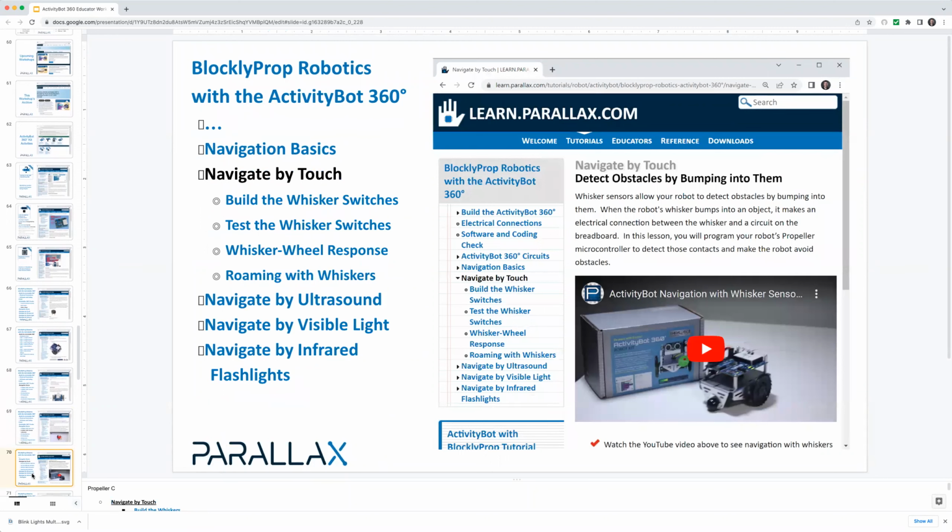After that, what students do is navigation by touch. And I guess my question first is, did anybody do the whiskers application? Chad, you did. Now, do you have it wired up?